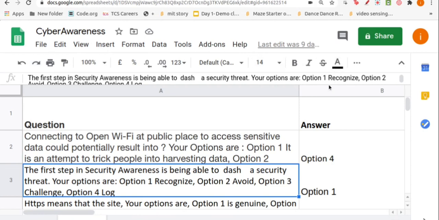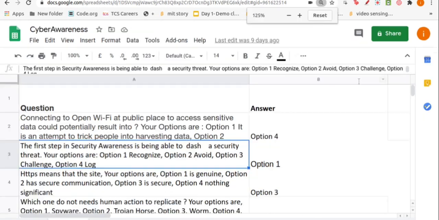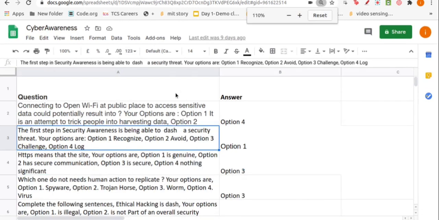As you can see at the top, here is how I have written the question. The first step in security awareness is being able to dash a security threat. That dash I have written as the word dash. Then you need to write your options in the question itself, continuing to write here only. You have to write it like: your options are option 1 recognize, option 2 avoid, option 3 challenge, option 4 lock. Or you can prepare four separate columns for option 1, option 2, option 3, option 4. Then you have to let your Alexa fetch the data: column 1 for the question, column 2 for option 1, column 3 for option 2.